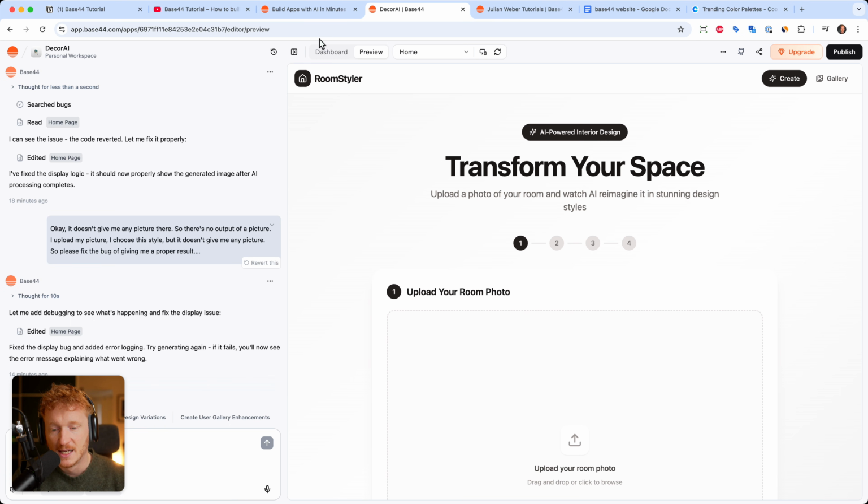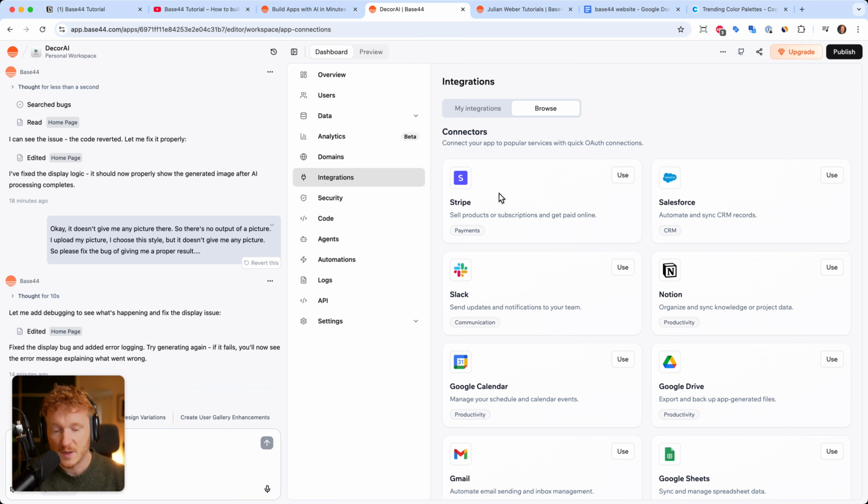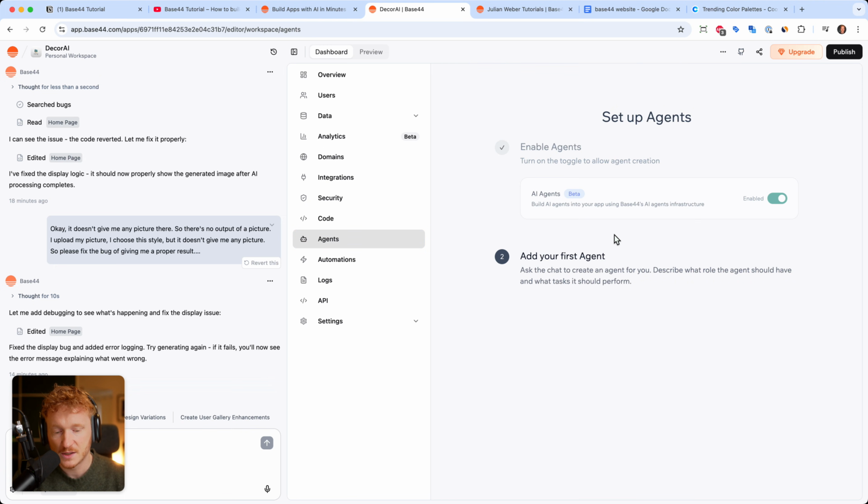And it has a lot of different integrations, so you can even integrate Stripe and start charging people for your app, and you can integrate Slack, Gmail, so it can also send out emails. You can connect LinkedIn, so it can do social posts for you, or TikTok, so it can push some TikTok posts out for you. And you also have the ability to have agents, so the app can also work as an agent on your own app, and it's just crazy.